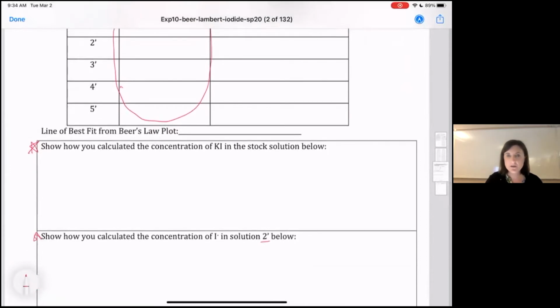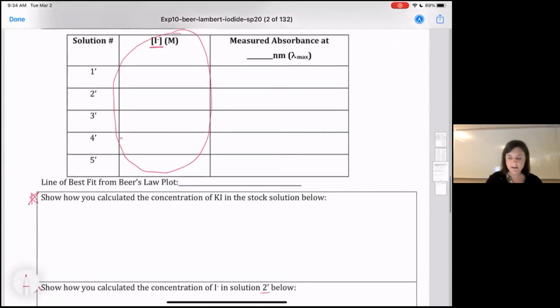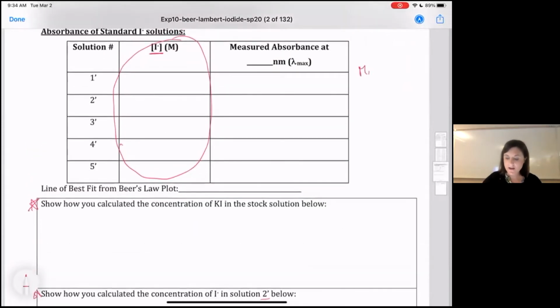If you do not have those done, you will not be able to do lab next week. So you have to have those done. And of course, they are M1 V1 equals M2 V2 calculations, all of them, dilution calculations.